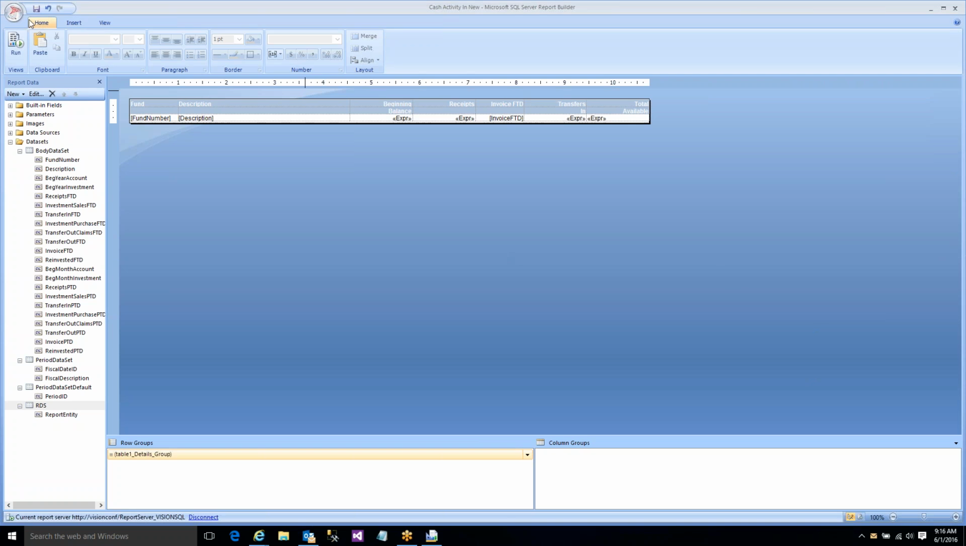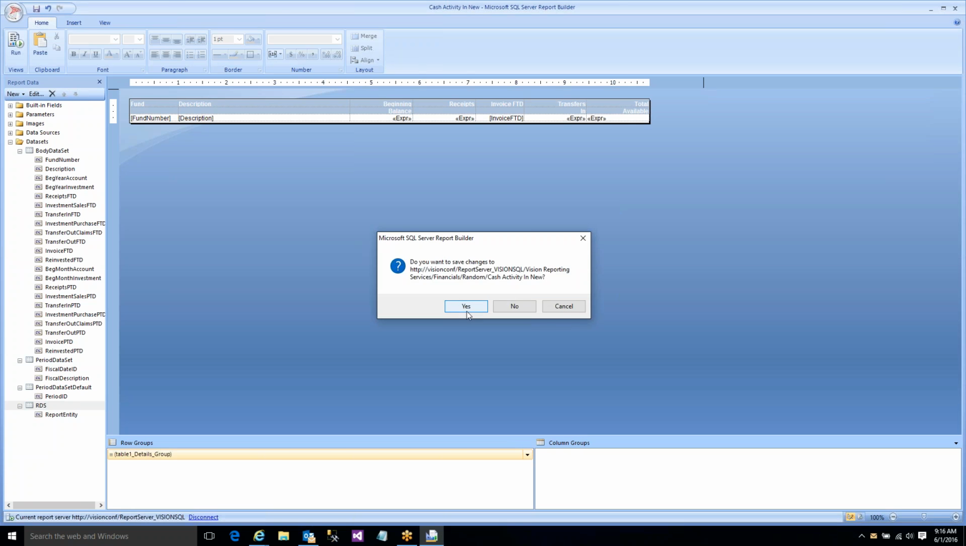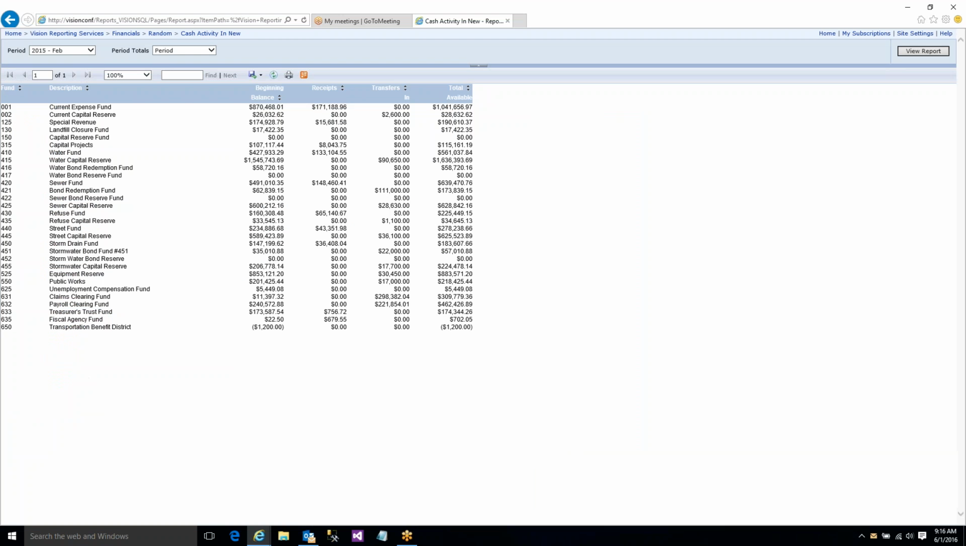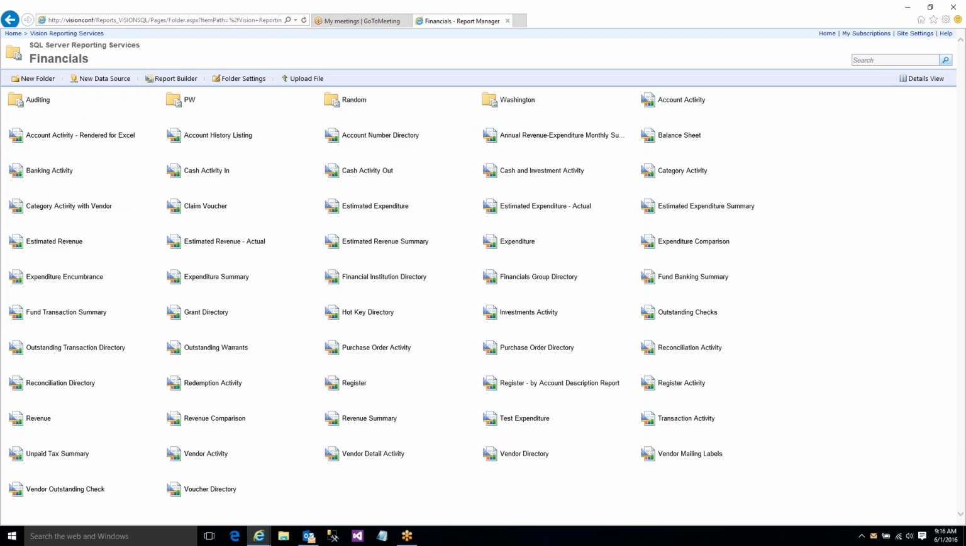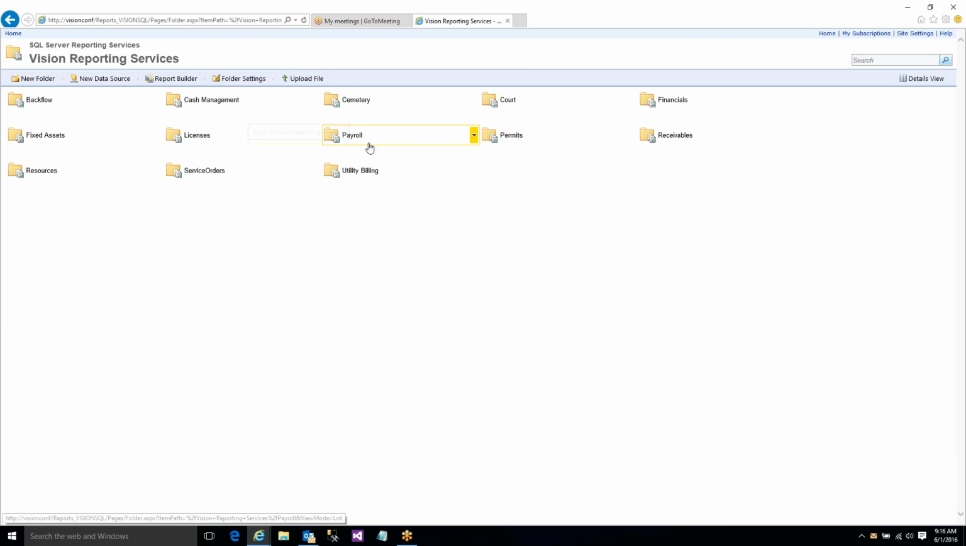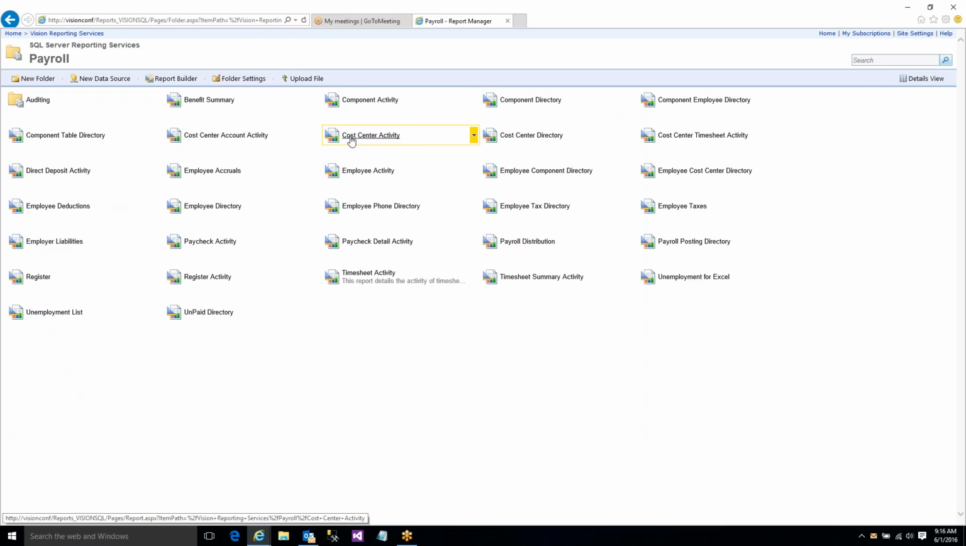All right, so I'm going to do this again now. I'm going to close this one. And then we're going to navigate to payroll. And we'll try the same thing here, but I'll pick on the transaction activity report.